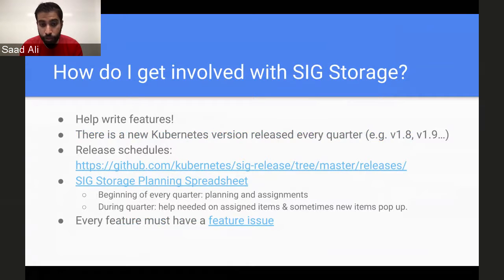Sometimes you'll have features where somebody needs help. They can't take it on all by themselves, so there'll be calls for volunteers, so you can listen for that if you're interested in helping in the middle of the quarter. And sometimes we'll even have new items pop in during the middle of the quarter, large bug fixes, which are almost like features, things like that.